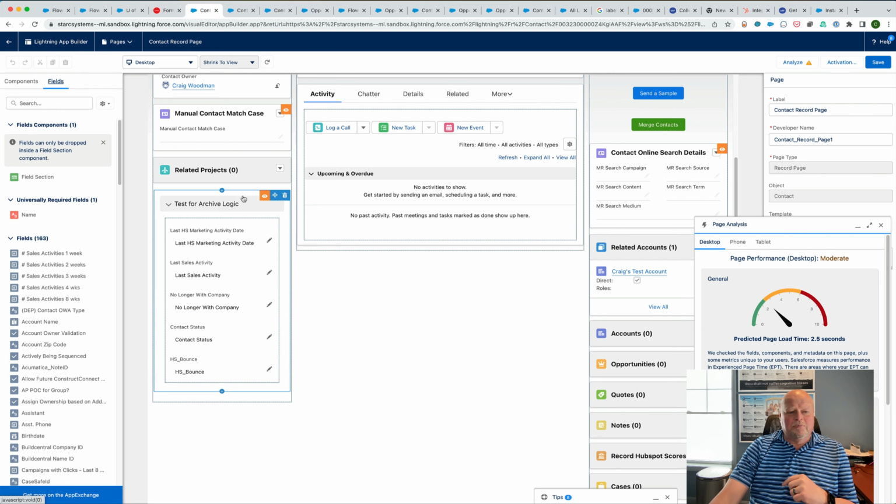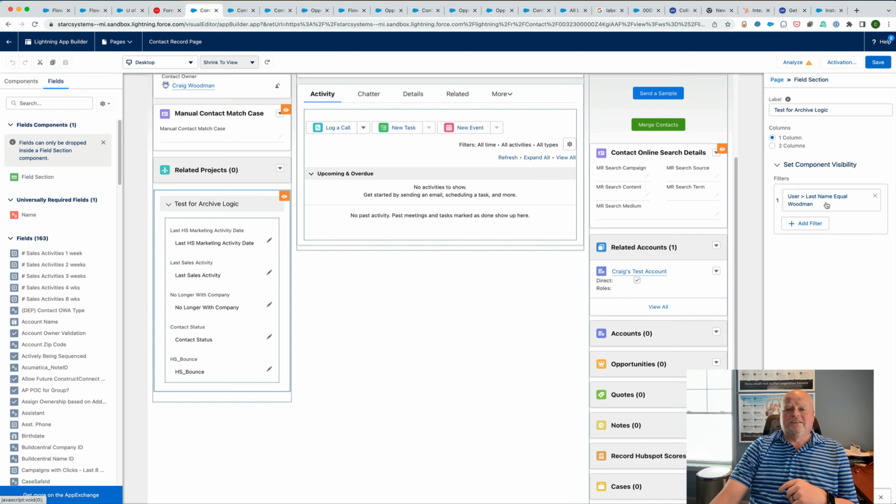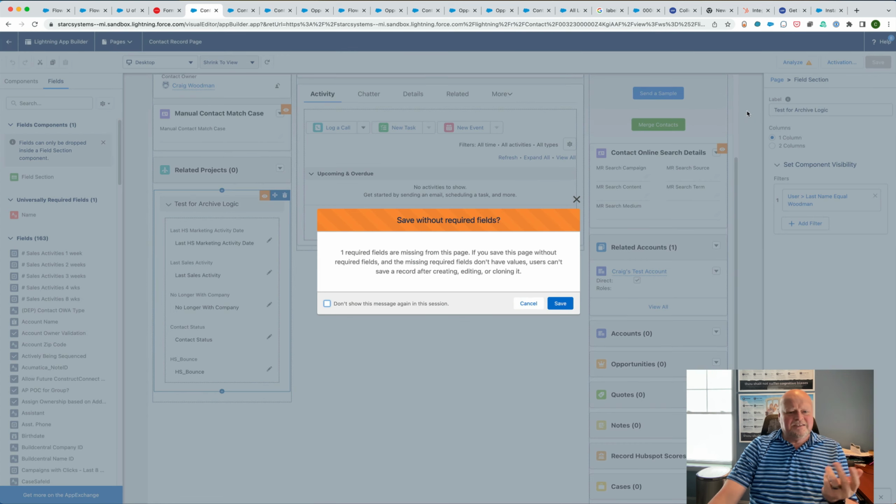And I actually did build a filter so that the user's last name has to equal my last name. Why? Well, I'm in a sandbox. I don't plan to port this Lightning page over to production, but just in case, we all know how that goes, I hit the button and port it by mistake. It won't be visible to anyone in production other than me, so they're not asking, what is that thing I'm seeing? You won't see anything. So that's how we did that.